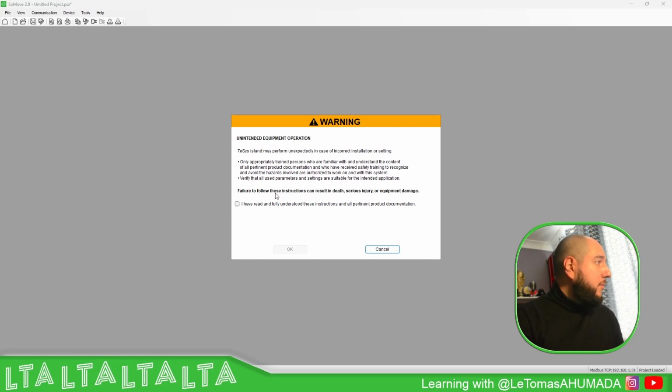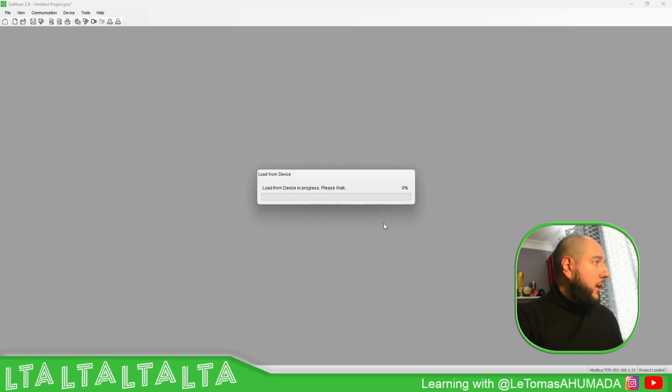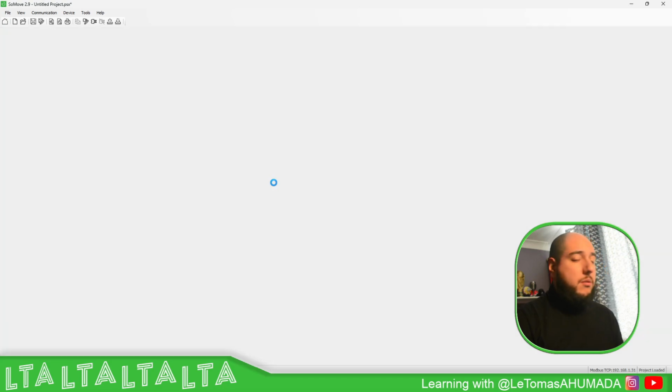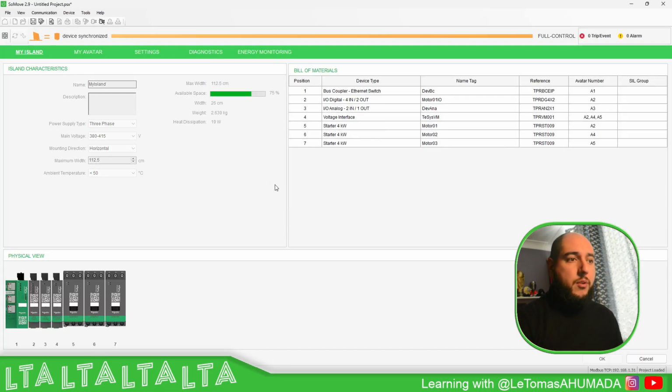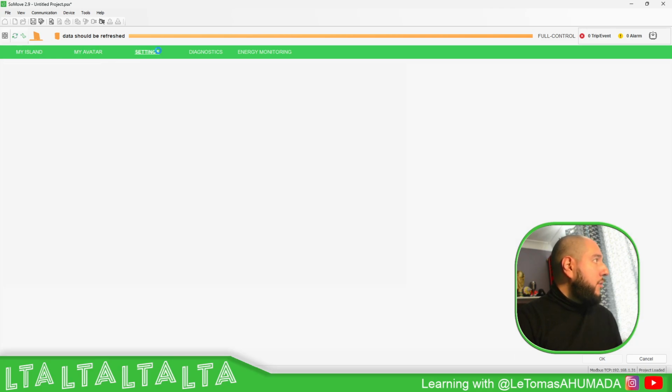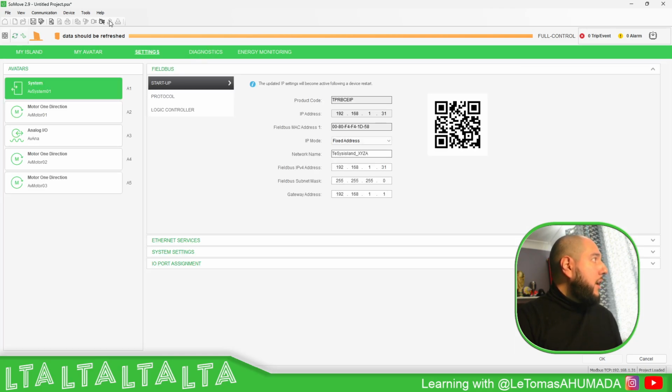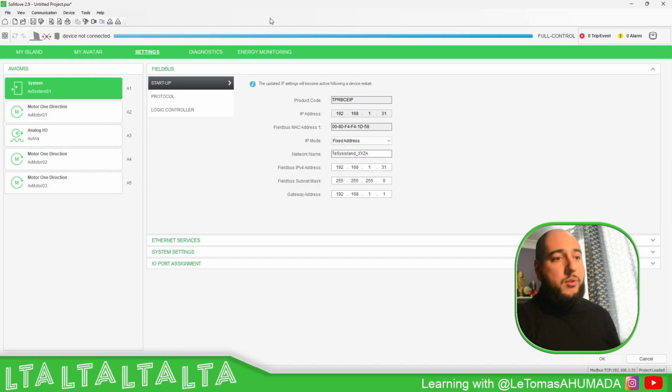You must read this, okay, and then SoMove is retrieving the information from the bus coupler, and then there we go. I have the connection with the bus coupler and reading everything. So now I can disconnect from the device and save this in my computer, and then share it with anyone that needs it.